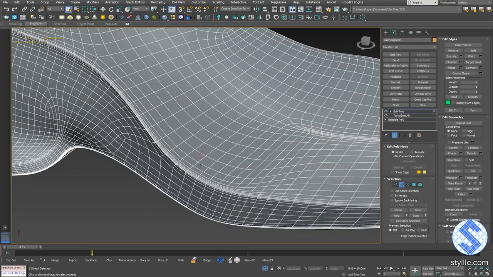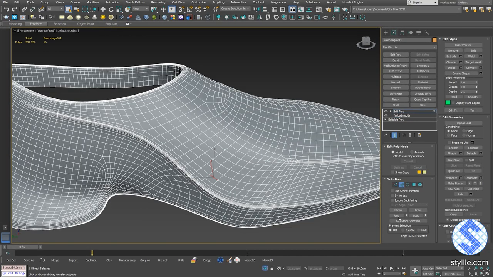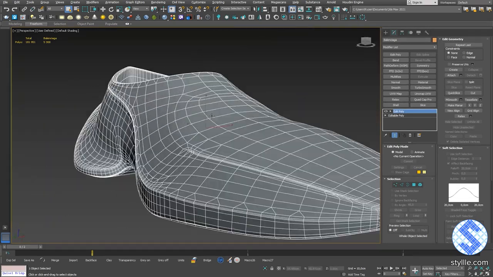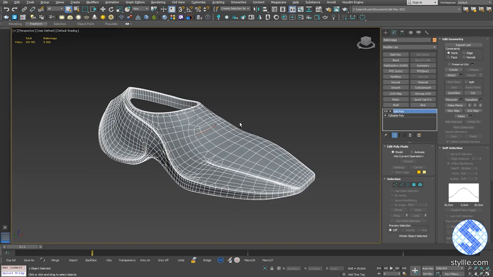The process is pretty simple. Just grab edges and collapse them, just like that. Grab them in this way and collapse. So, this is the process. I just manually pick edges and collapse them.